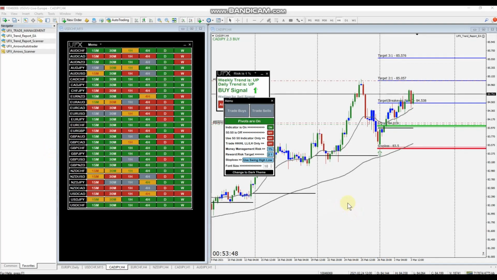Okay, I'm just going to go over a couple of the trades that I've taken off of the updated trend report scanner here. You can see I've color coded it, and I'm going to get into the color coding after I go through a couple of the trades that I've taken here. So you can see the CAD yen off of the 4 hour.